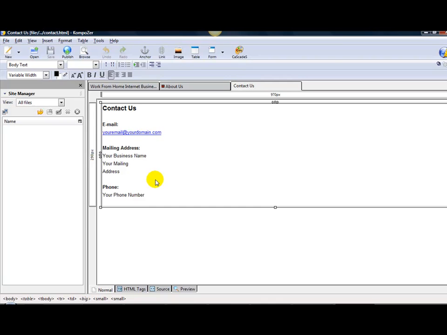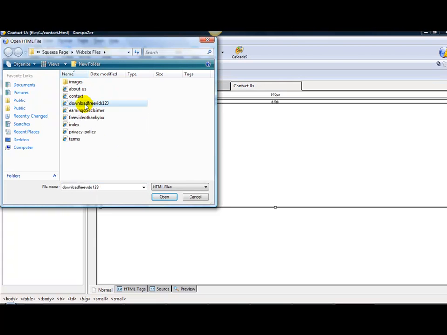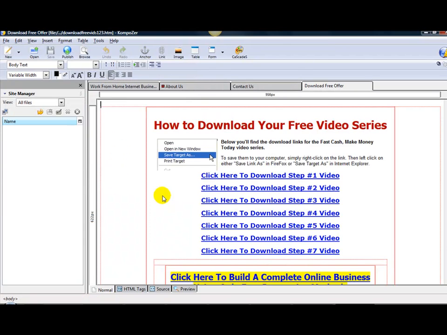So your phone number, put it right in there, very self-explanatory. When you're done, just hit save. So just plug in your phone number however you want to write it. And when you're done, hit save, and then go right back here to open. And this is the next important file. This is the download free offer file. This is what people are going to go to after they have confirmed with your offer, after they've confirmed your email.